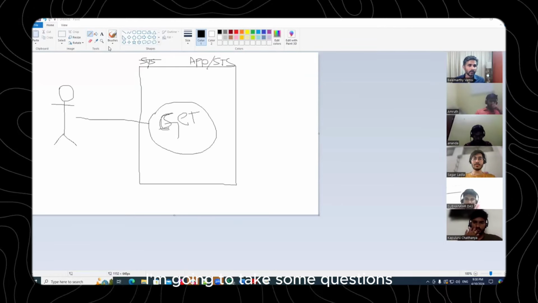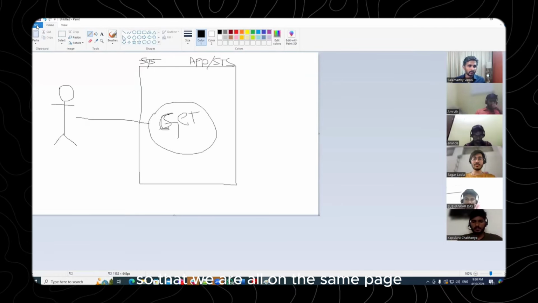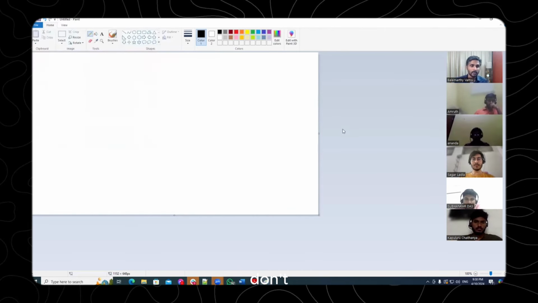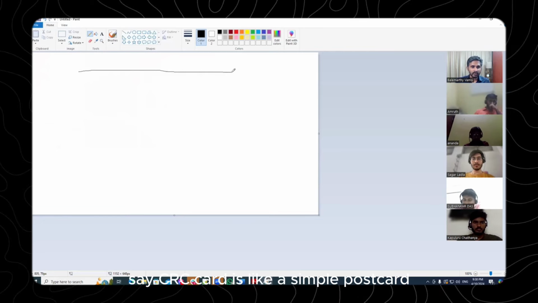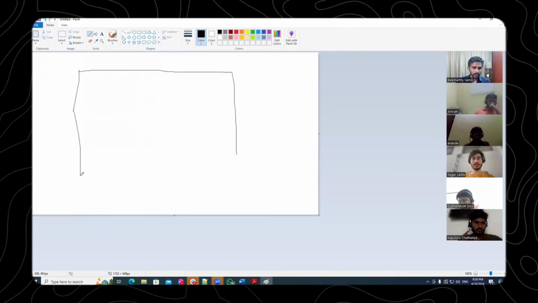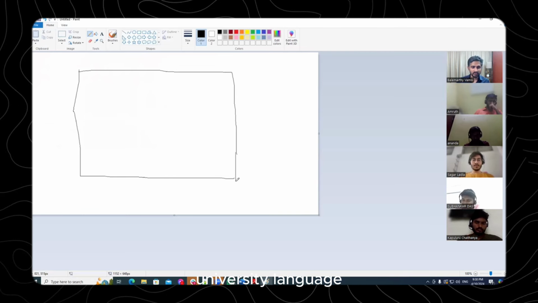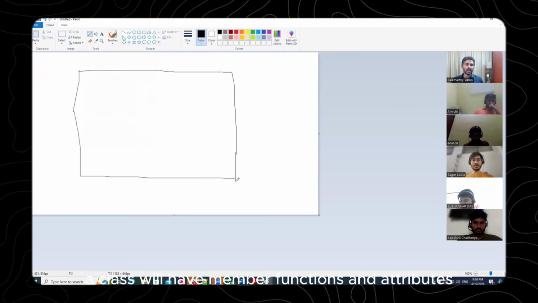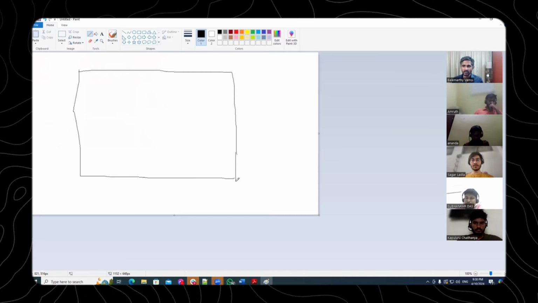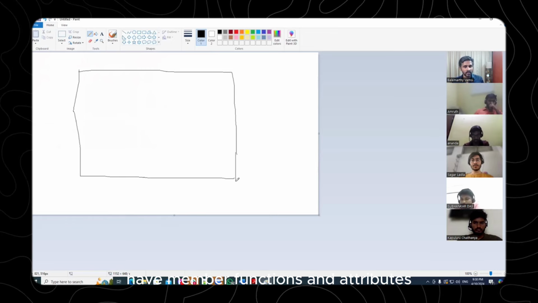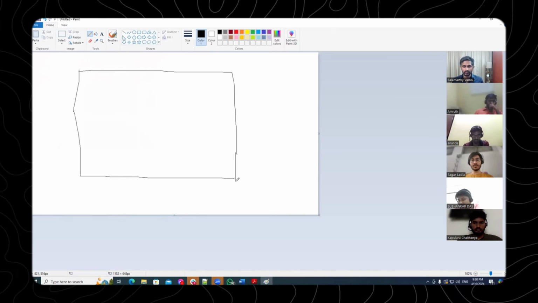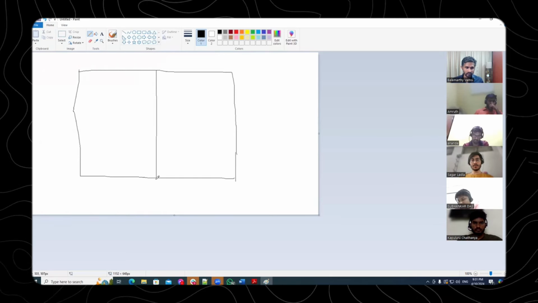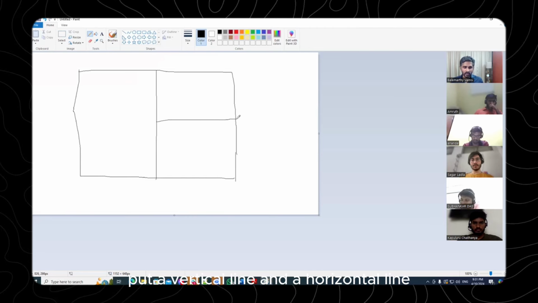And post this, I'm going to take some questions so that we are all on the same page. File new. Don't save. CRC card is like a simple postcard. In our C language, replace wherever I say class with a struct. Just that a class will have member functions and attributes. A structure can also have member functions and attributes, but generally we don't do that. So put a vertical line and a horizontal line.